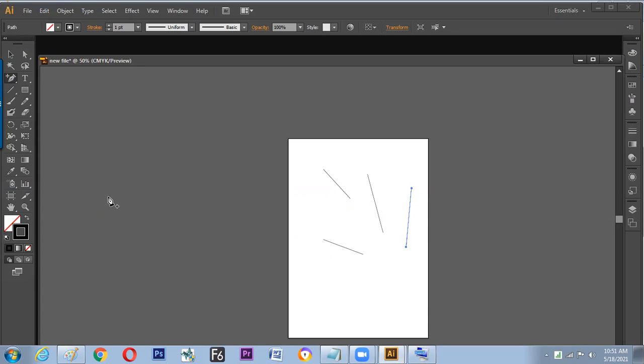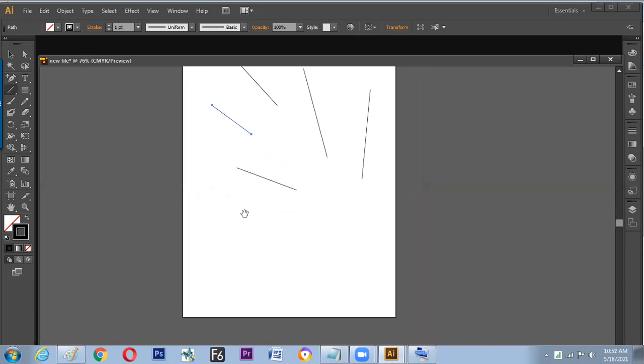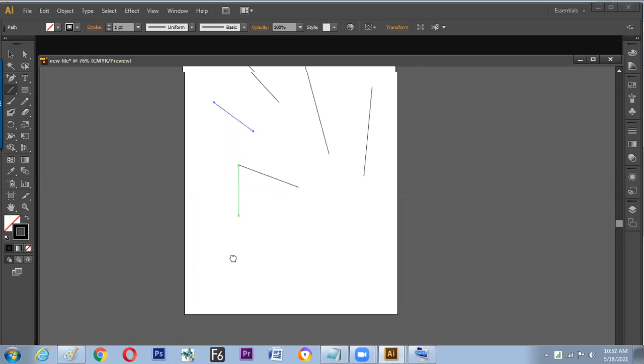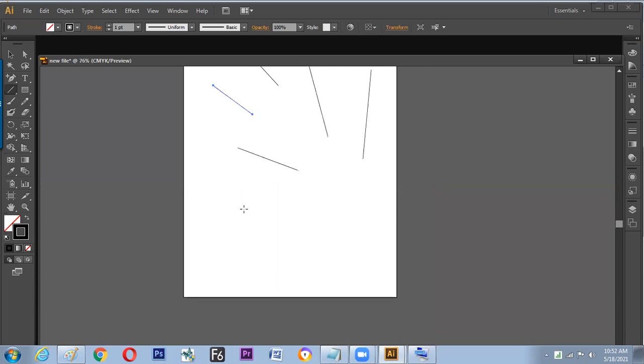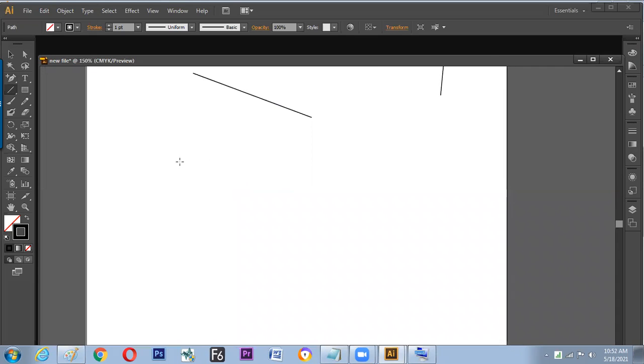What is the tool name? Line tool. What is the keyboard shortcut? Backslash. Job is done. And make a line. So we'll see this line in a little bigger way. Hold the space bar and make your canvas under your control. Get its Control plus and space bar. Now check the screen.